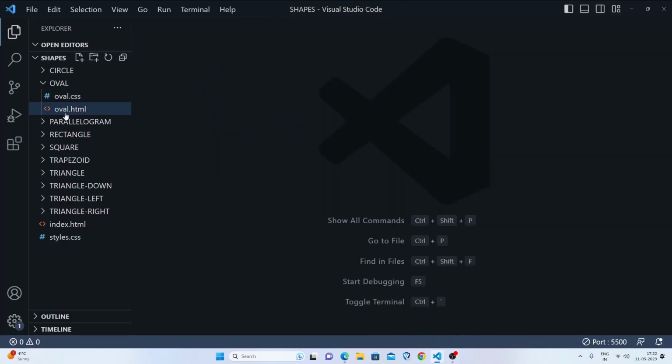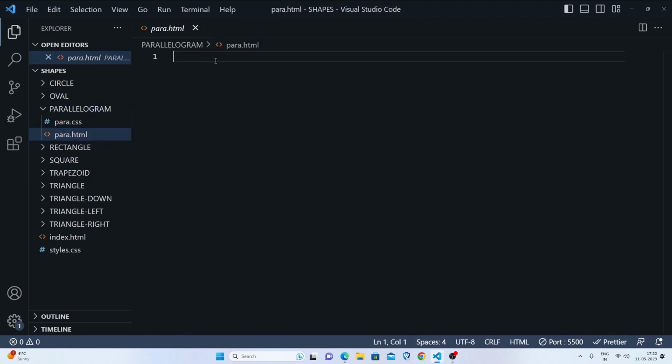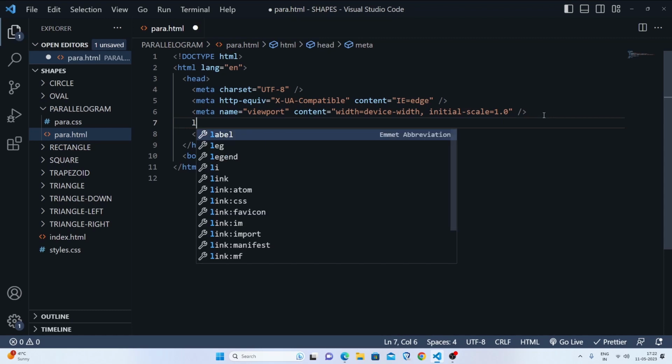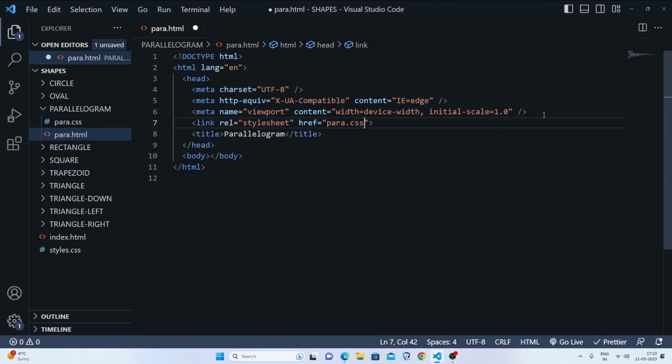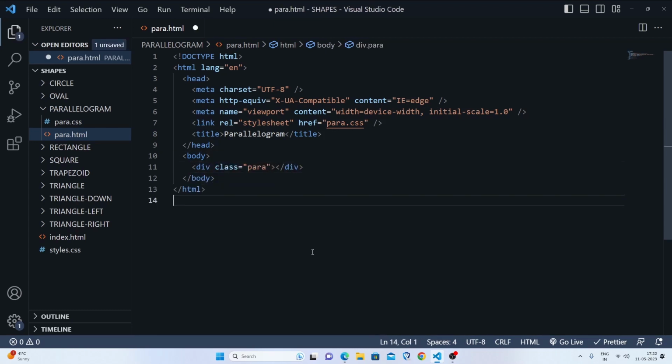Let's close this and we are gonna go to our parallelogram, right? Let's go to para.html and let's make a boilerplate. Now we'll set the title to parallelogram. Okay, and after that we'll link to para.css so we can style it well, and after that what we are gonna do is we'll make a div of para, right? And then let's save this. After that let's go live. Here is the circle, here is the oval, and this will be the parallelogram.